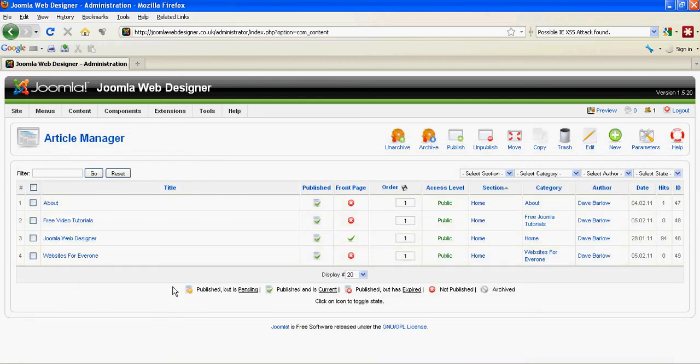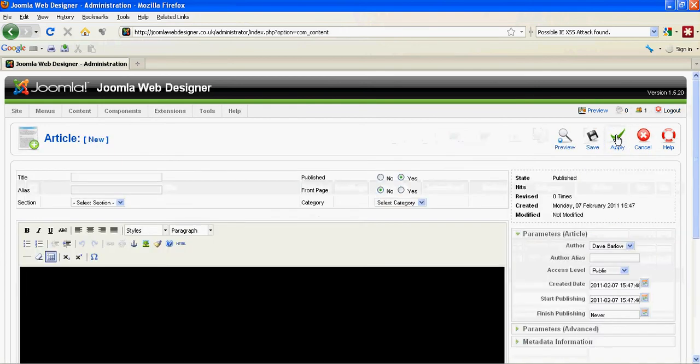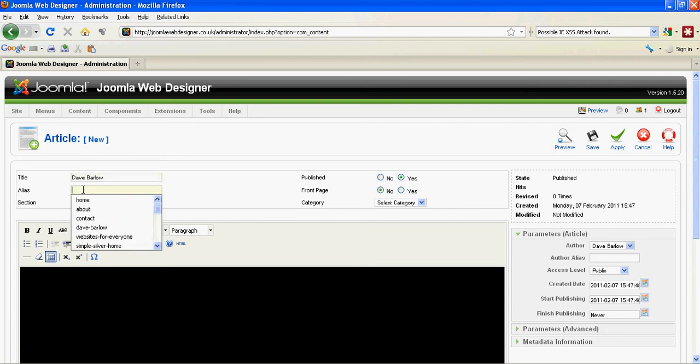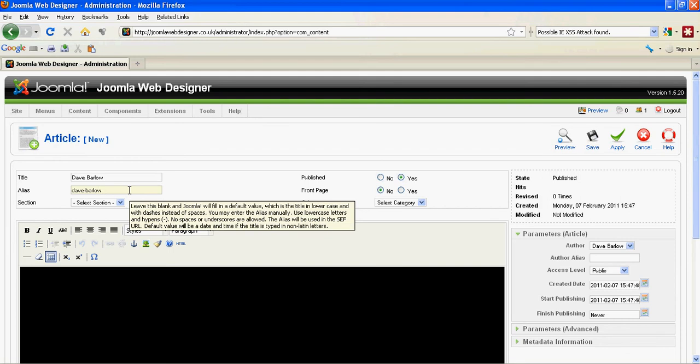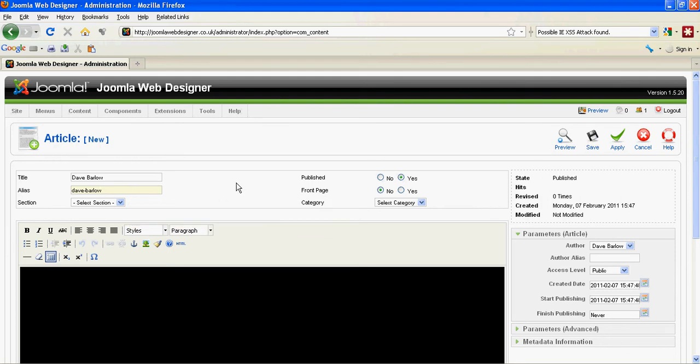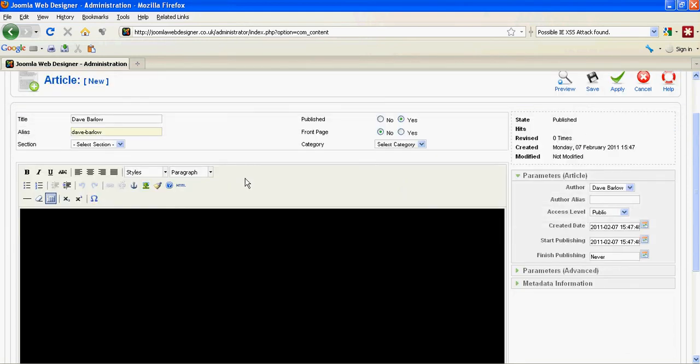Now what we're going to do is we need to add text to create this page. So we go up on the right hand side again and we click on New for a new article. And the title of that article will be called Dave Barlow. The alias again will be Dave-Barlow. I just keep everything the same because it's just easy to follow. So now all we need to do is, in our WYSIWYG HTML editor, WYSIWYG standing for what you see is what you get, we're going to type in some text.